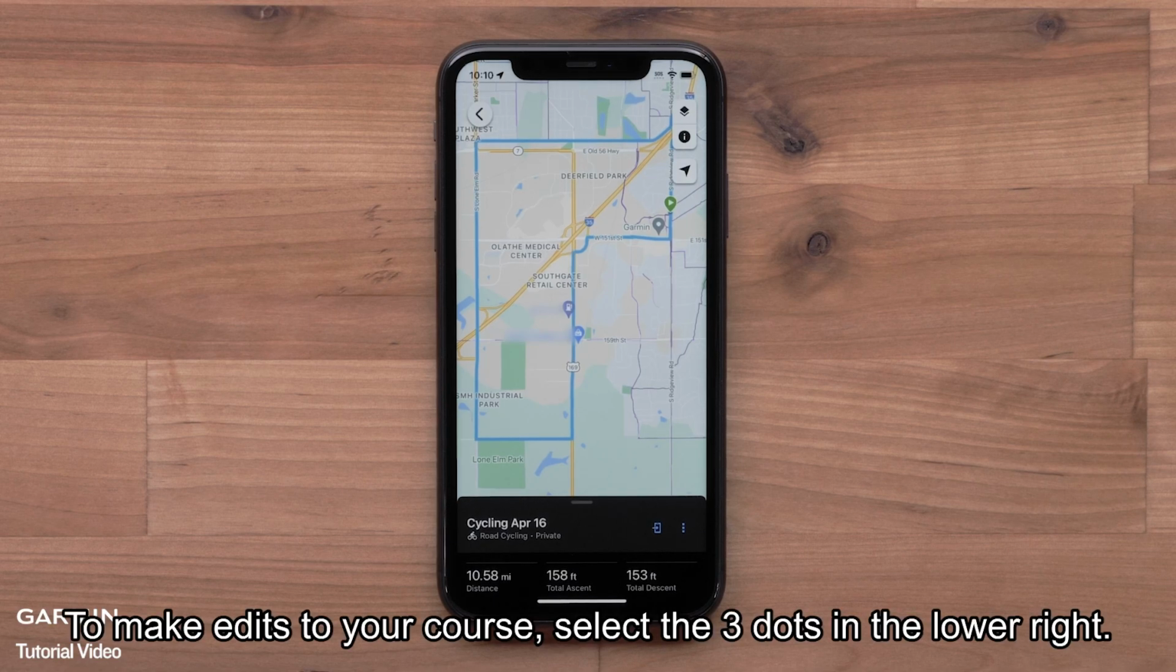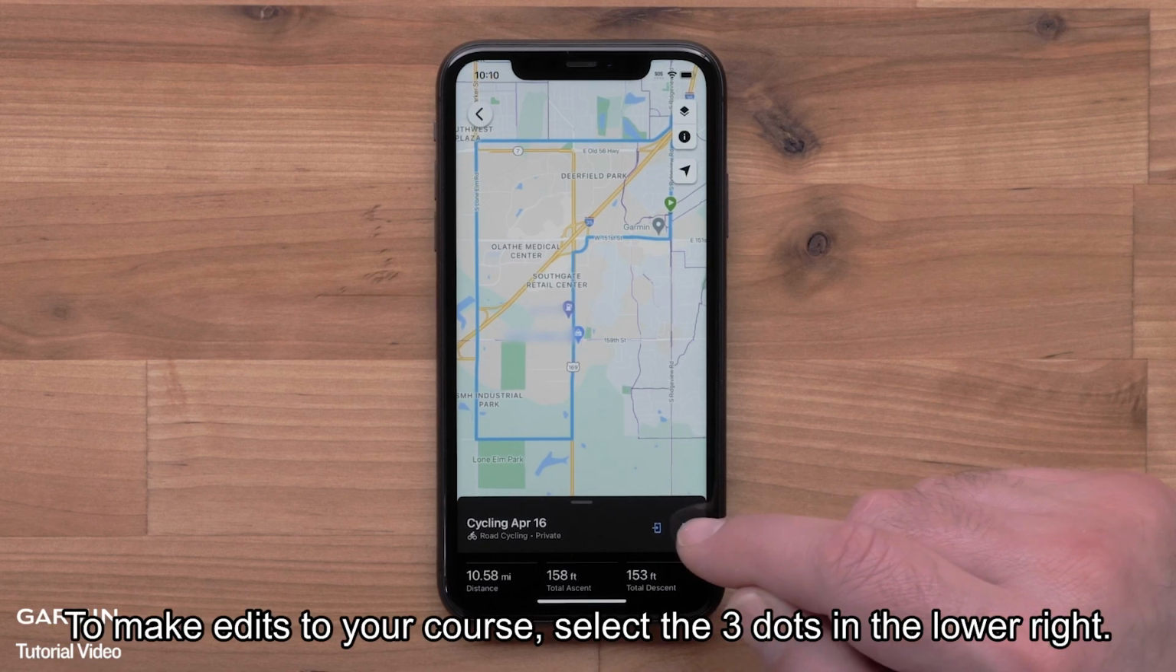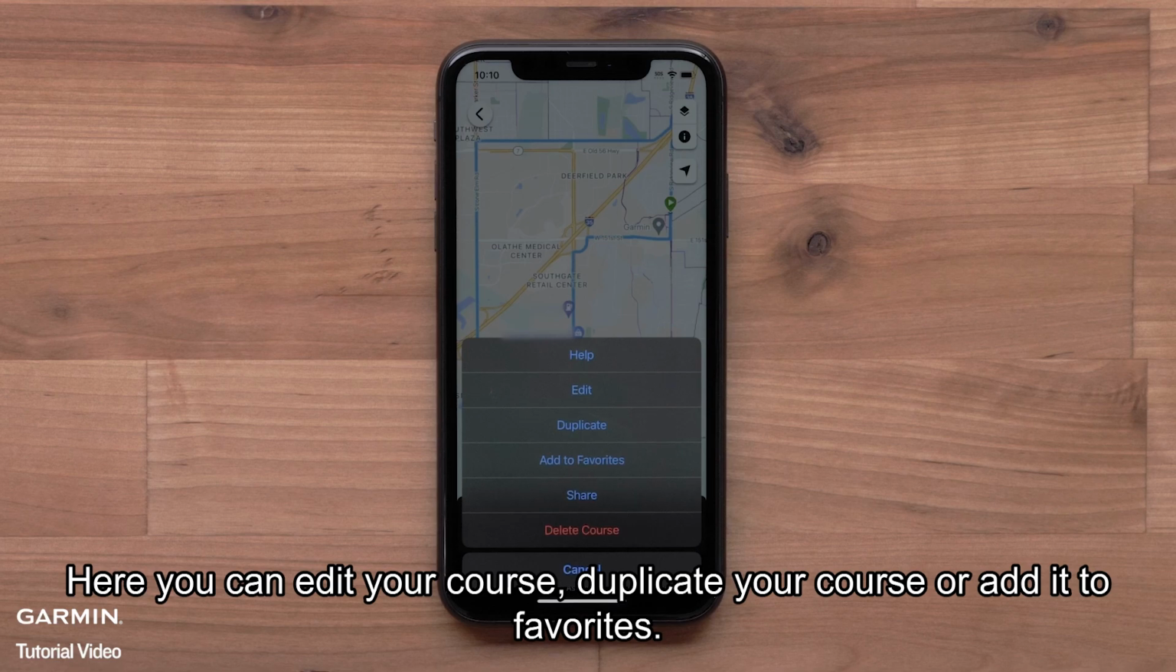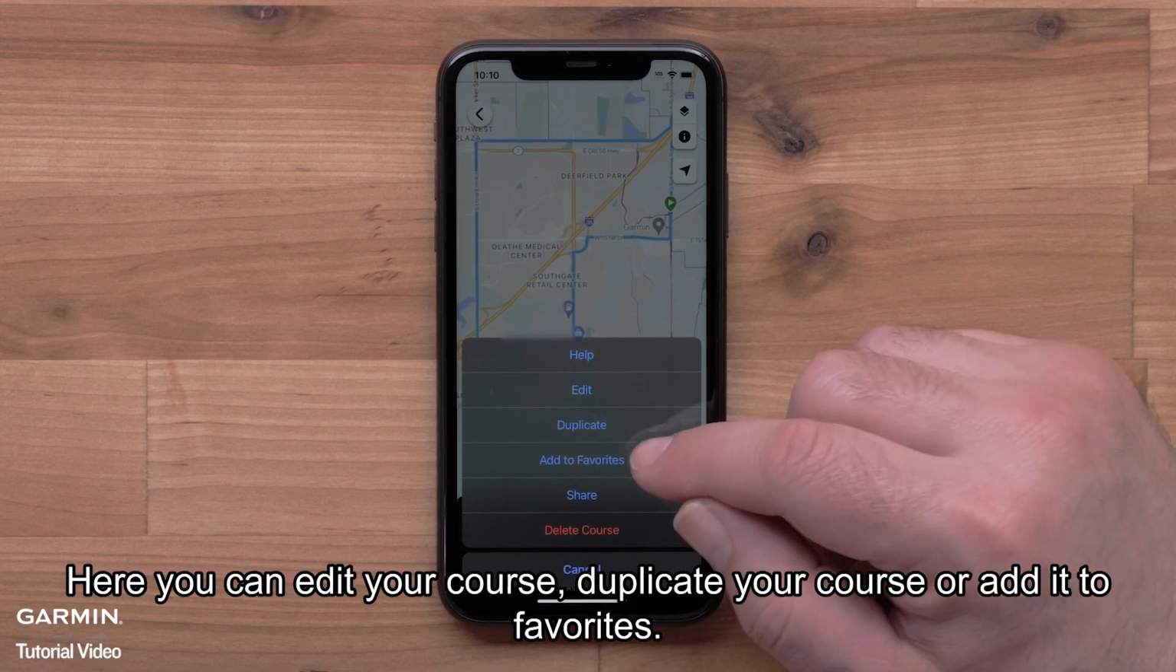To make edits to your course, select the three dots in the lower right. Here you can edit your course, duplicate your course, or add it to favorites.